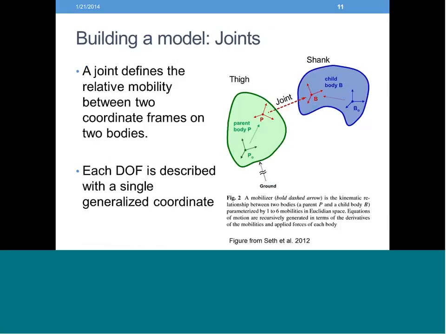What I do want to highlight is some of the key components. So if we're going to build a mechanical system, we need to understand what a joint is in OpenSim's terms. Well, a joint defines the relative mobility between two coordinate frames on two bodies. So if we have our parent body, which is the thigh here, and we have a child body, which is our shank, the joint we're going to create is a pin joint. And that's going to be a 1 degree of freedom joint. And so in this system, it's going to be described with a single generalized coordinate. And that's going to help make the simulation of these systems more efficient.